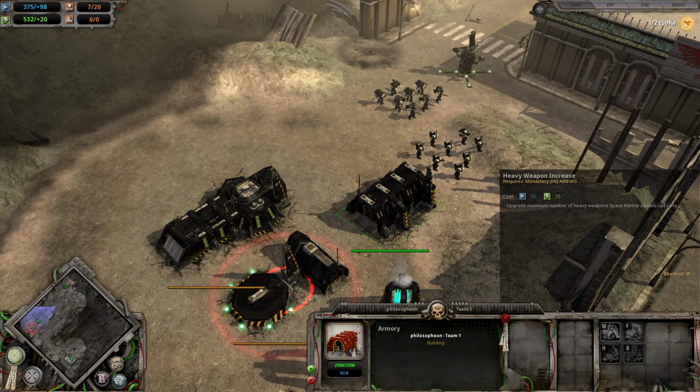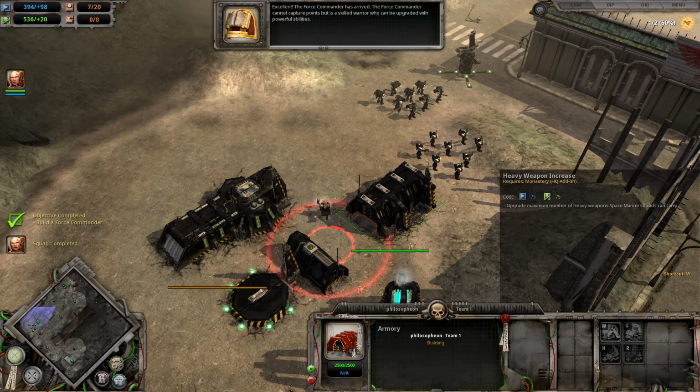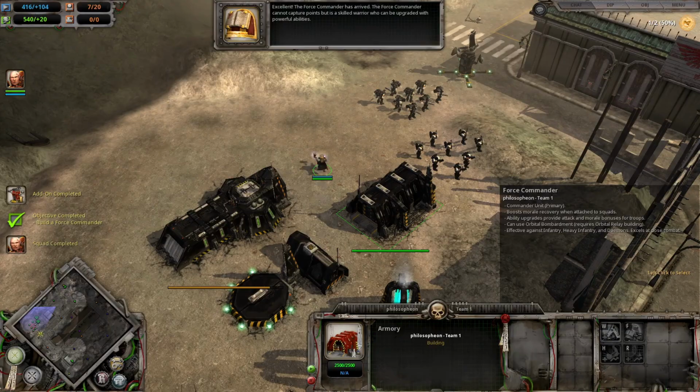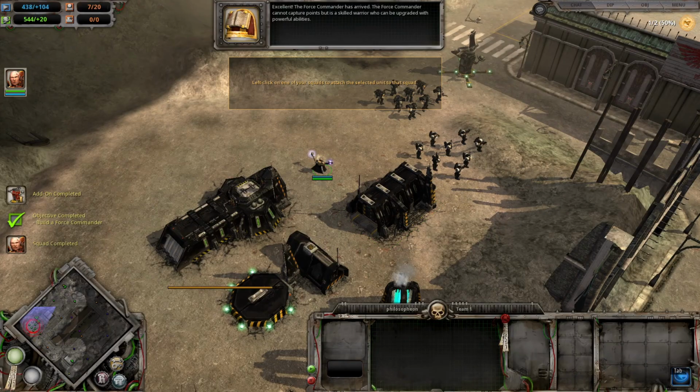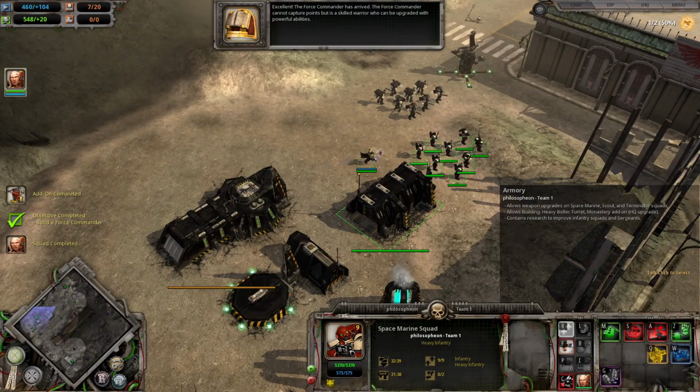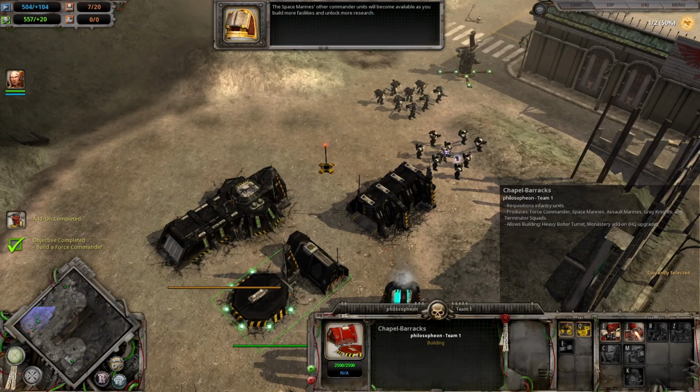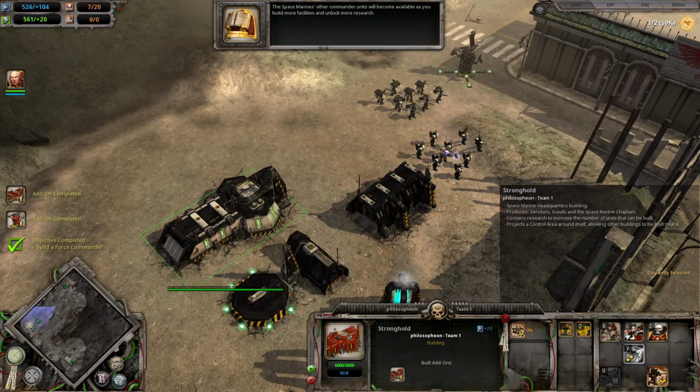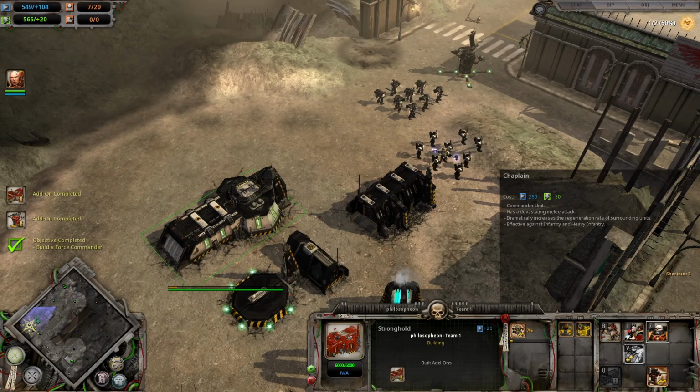The force commander has arrived. The Force Commander cannot capture points, but is a skilled warrior who can be upgraded with powerful abilities. The Space Marines' other commander units will become available as you build more facilities and unlock more research.